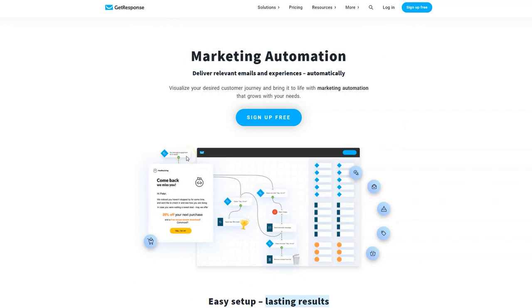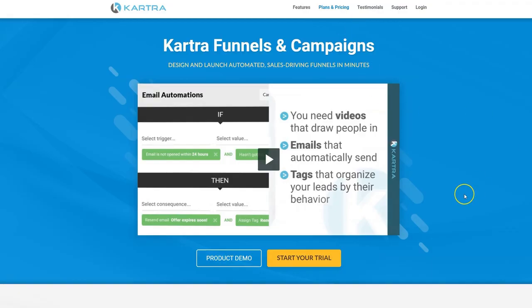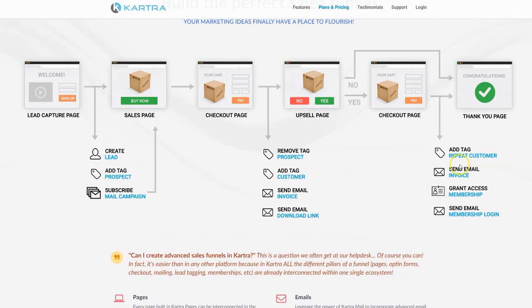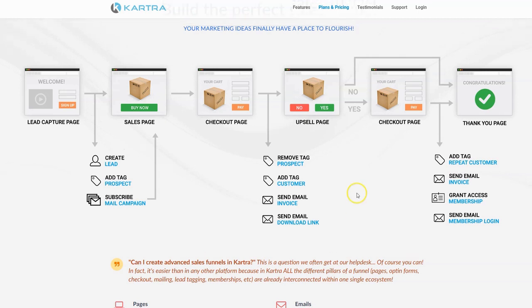Now, Drip and GetResponse were just two of many email marketing automation platforms that there are. Now let's have a look at one of the all-in-one platforms out there. This is getting to be a more common theme these days, the all-in-one concept instead of the best-in-class concept. It's a different philosophy, and there's no right or wrong about it. Kartra is one of the more high-visibility all-in-one platforms, and basically what that means is it's not just automating your marketing messages, it's also including all of your other stuff as well.